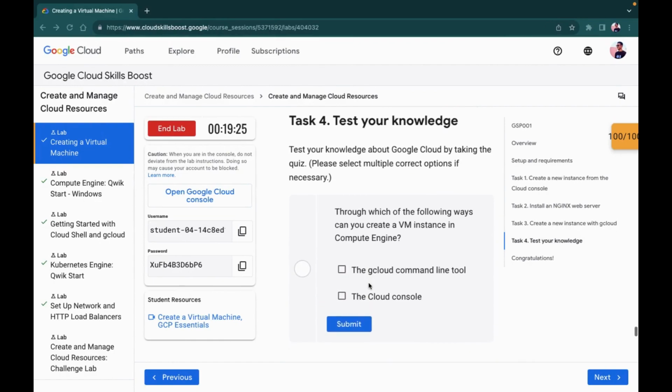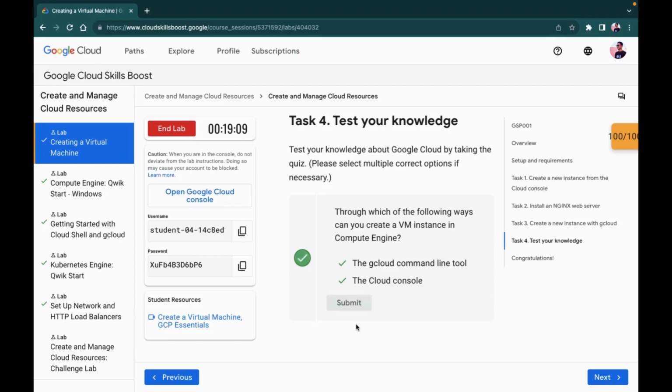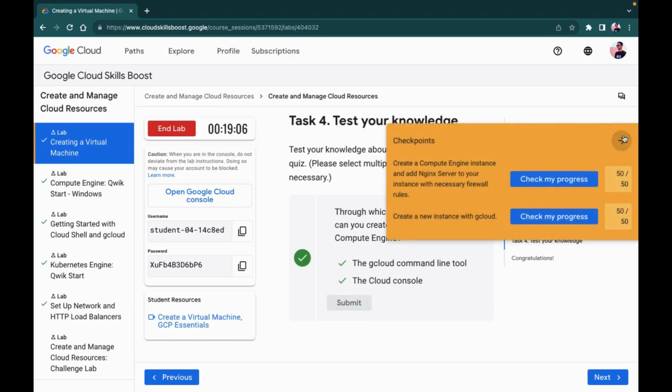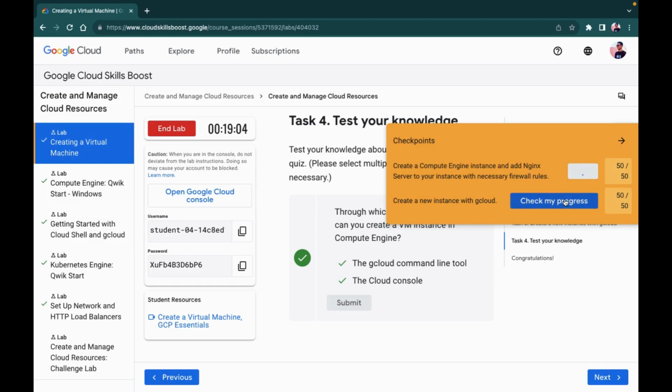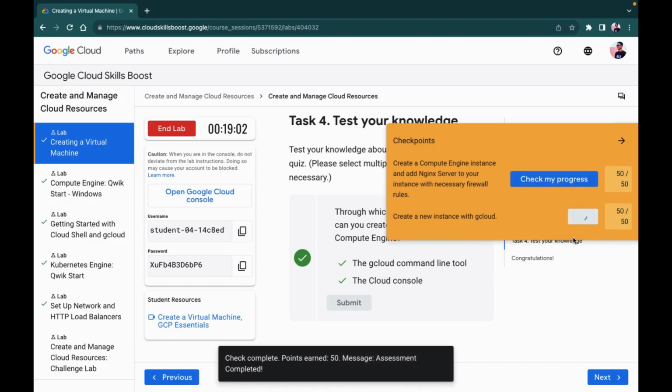So let's test our knowledge. Through which of the following ways can you create a VM instance in Compute Engine? gcloud command line too, definitely, and the cloud console. Submit. Our score progress is already updated, so we're good to go.